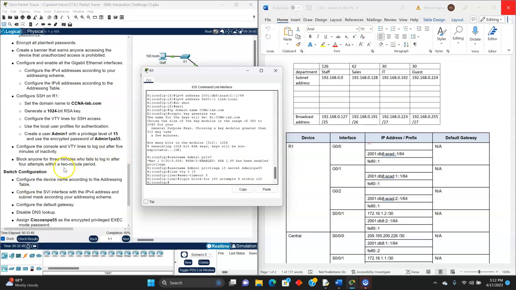So anyone who accesses our system and puts a wrong password 4 times is going to be blocked for 3 minutes. And that's how it's going to be.